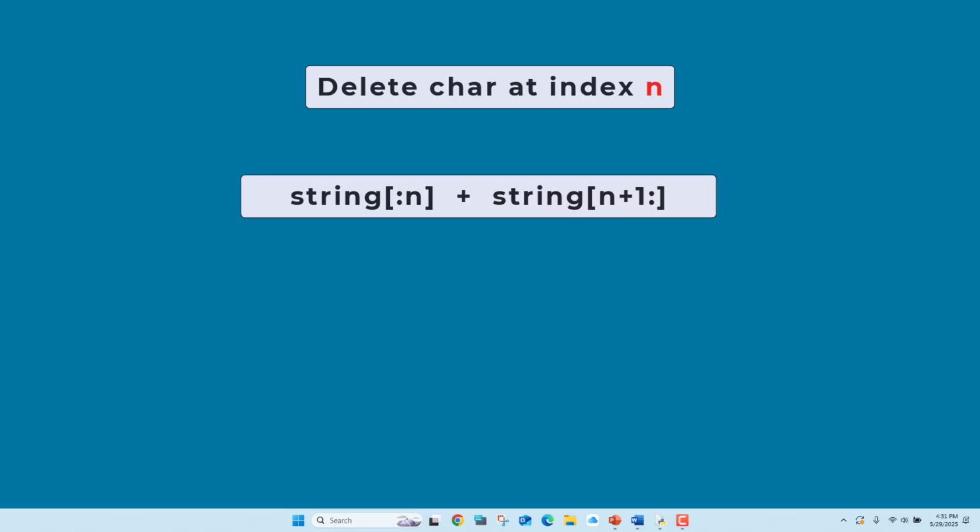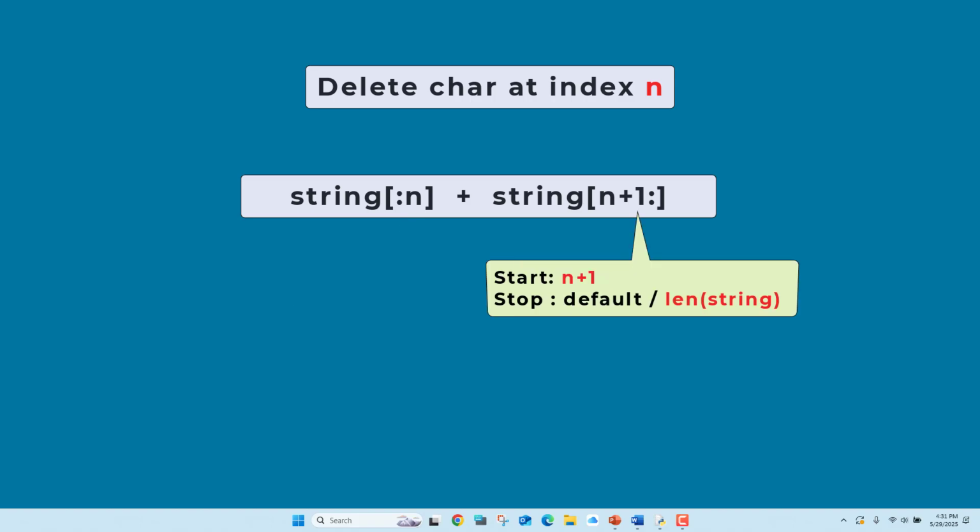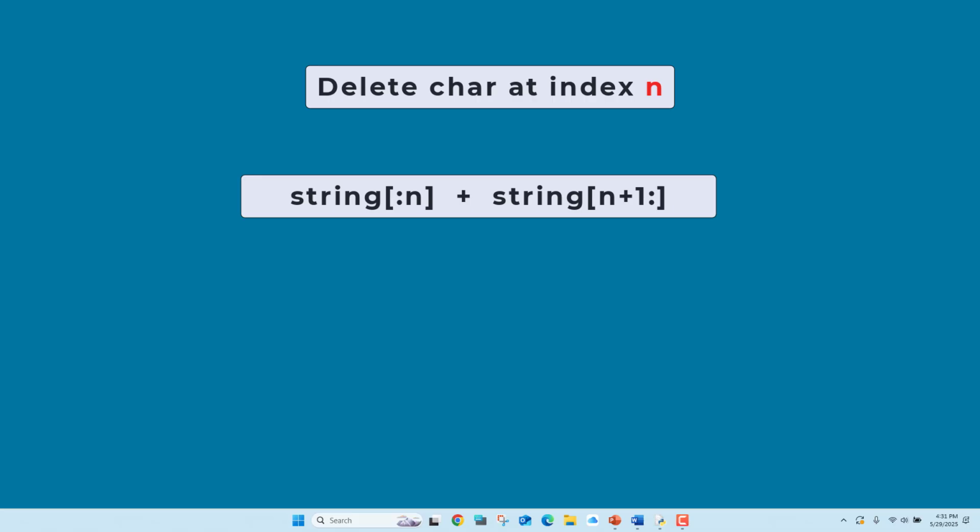Let's see how to delete the character at index n. First, slice the string from the first character up to the character we want to delete. You can omit the start index or use 0. Stop index is n. This gets the substring before the character at n. To get the substring after the character at index n, use start index as n+1. You can omit the stop index or use the length of the string. This gets the substring after the character at index n. Concatenating both removes the character at index n.